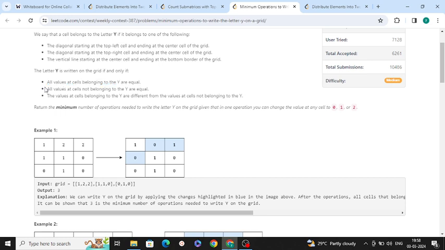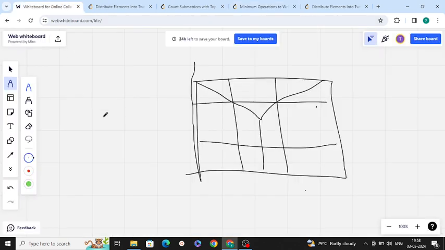Let's say if there is one, then all the Y contains one. All values at cells not belonging to the Y, the non-Y area elements, are different from the element present in the Y. The value at cells belonging to the Y is different from the value at those not belonging. It's simple. So we need to return the minimum number of operations needed to write the letter Y on the grid, applying one operation at a time, where we can change any element on the grid to 0, 1, or 2. This is a very easy one, so I will explain it well.